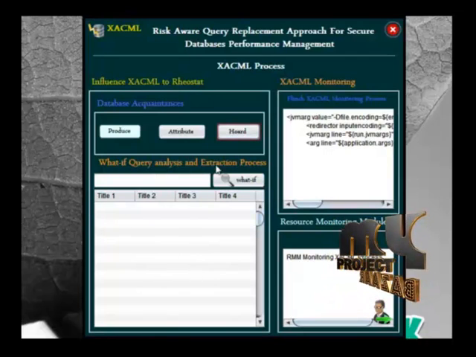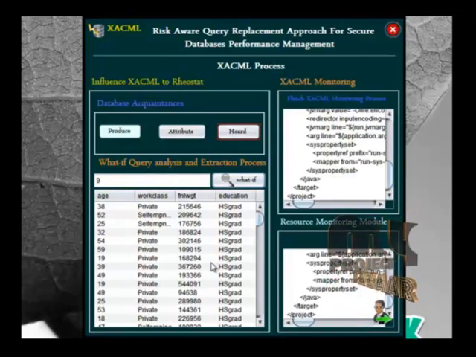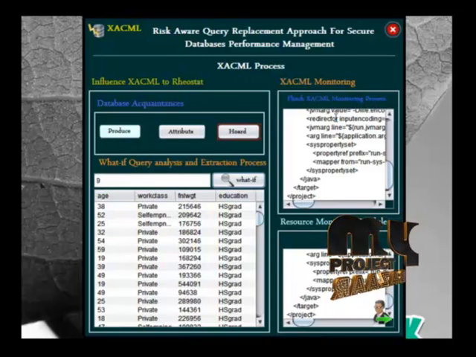So the what-if query analyzes the extraction process, checks the process, and gets the particular result in the dataset, and then the XML monitoring process and resource monitoring process. These are the XML processes.